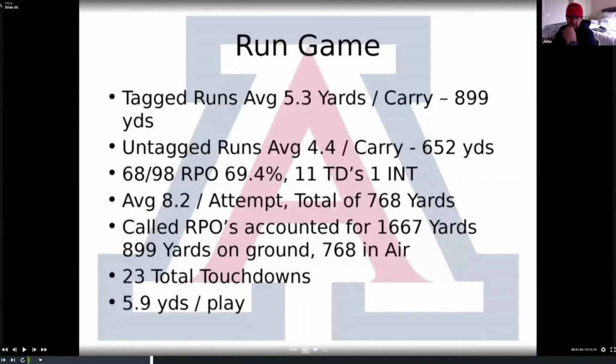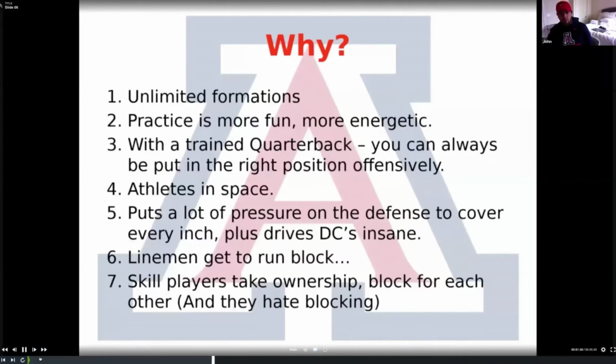We were 11 TDs, 70 completion percent on RPO, and we only threw one interception. So obviously we're very successful there. And so 23 total touchdowns when there was an RPO or RSO, and we averaged 5.9 yards per play. So if we're emphasizing it, this is the kind of stats that you want to see at end of the season analysis. So why run RPOs?